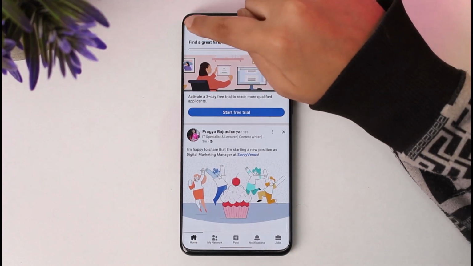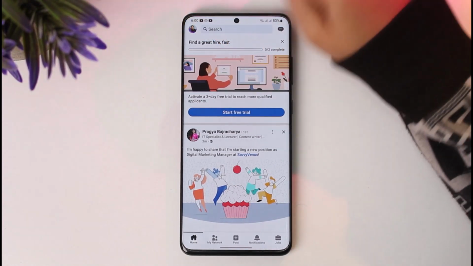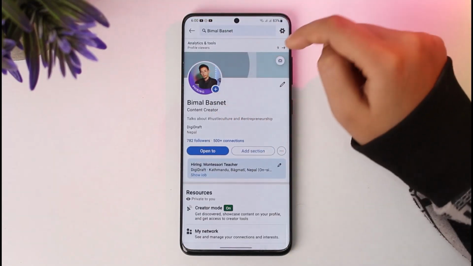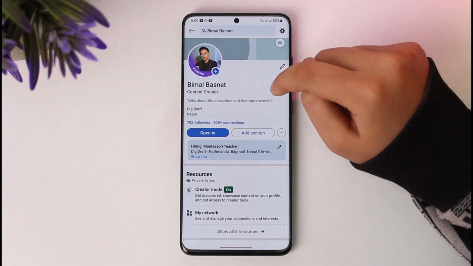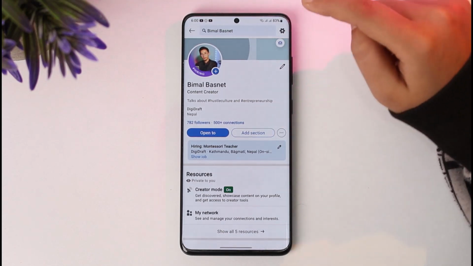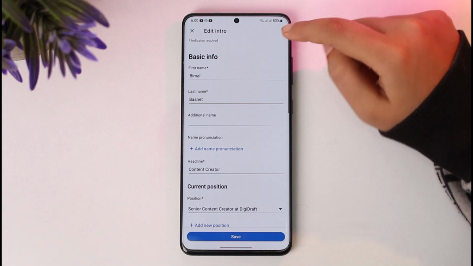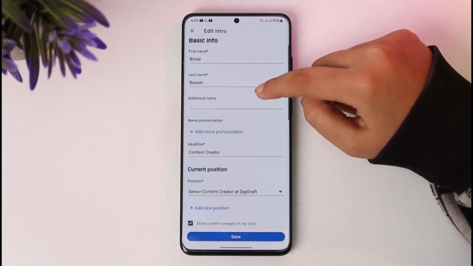You can also do that. Once you have done so, tap on your profile icon, and tap on your profile again. In this section it will generate all of the names and addresses that you have on your Google. You can tap on this pencil icon, and now you can change your first name and last name.